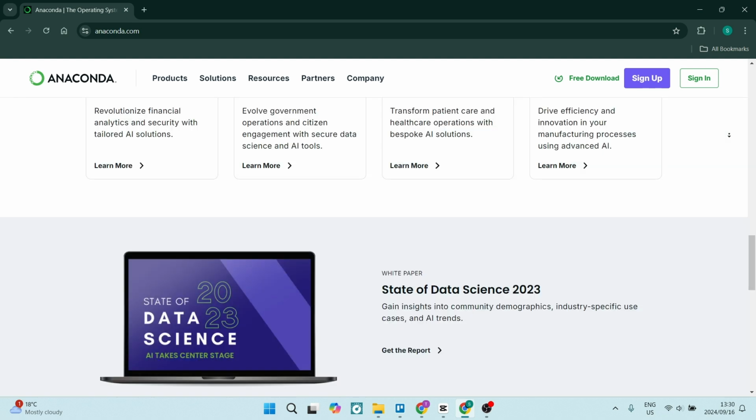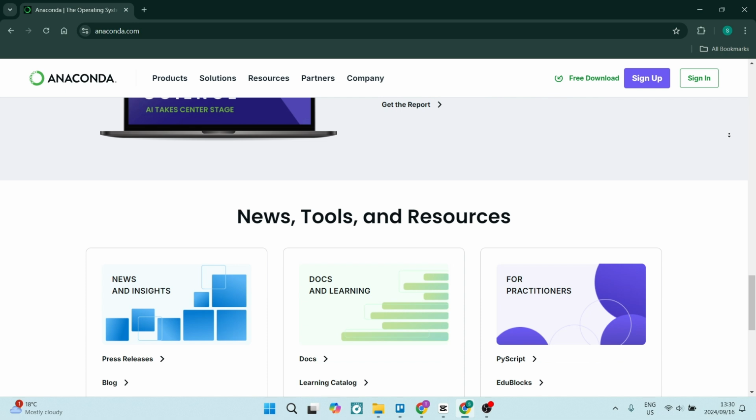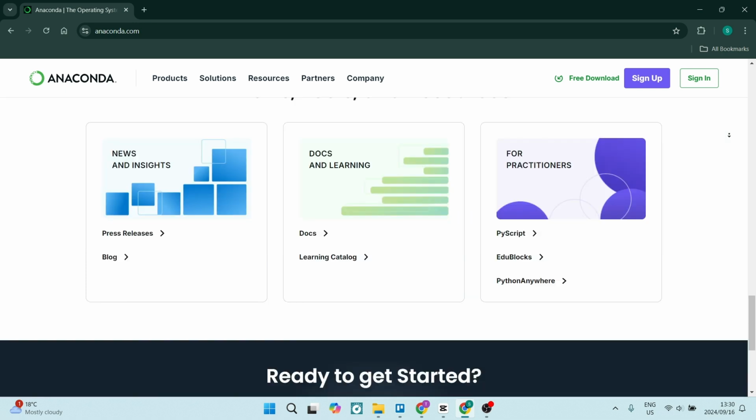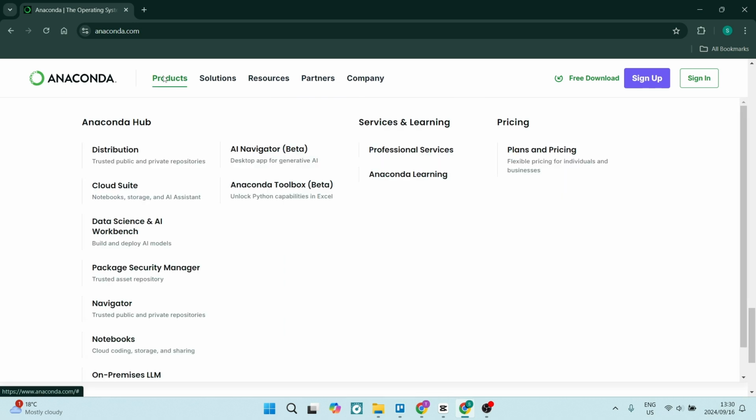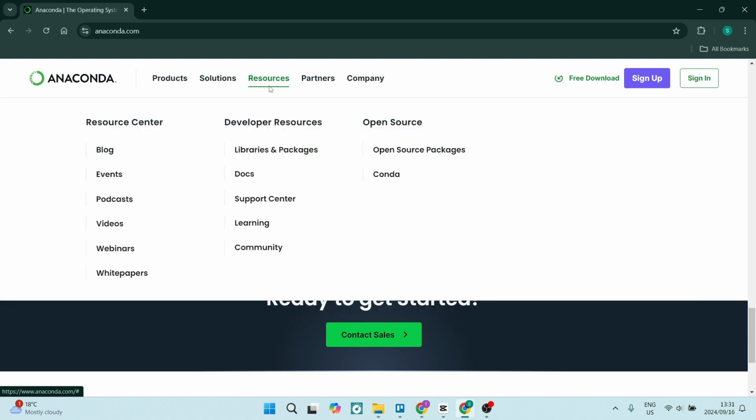Anaconda also allows you to create isolated environments, which makes it super easy for you to manage different project dependencies without any conflicts. With Anaconda Navigator, you get a graphical user interface that simplifies package management as well as environment creation, making it accessible also for beginners. Anaconda seamlessly integrates with Jupyter Notebooks, providing an interactive environment for data analysis as well as visualization.